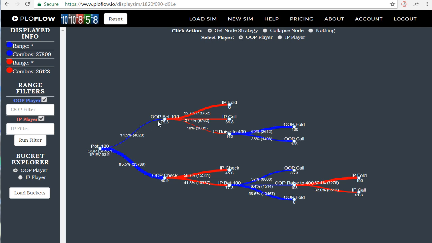And along the edges here, the percentage of time that action is taken along with the number of combos is shown. These numbers always reflect whatever range is currently filtered for, and since we've just loaded it, it's showing all hands. We can explore strategies by filtering for specific hands. There are two ways to do that.